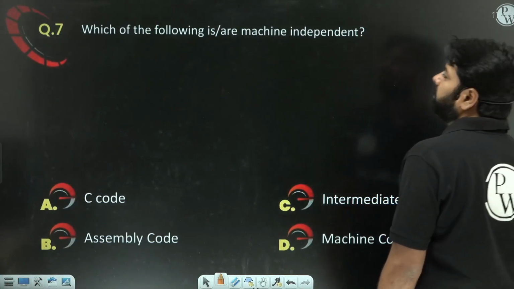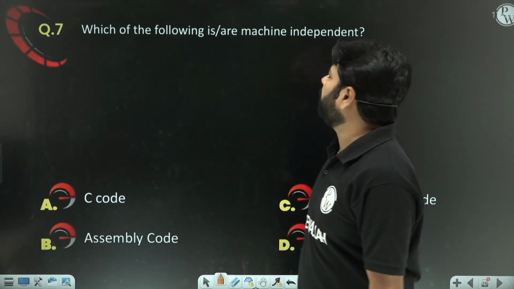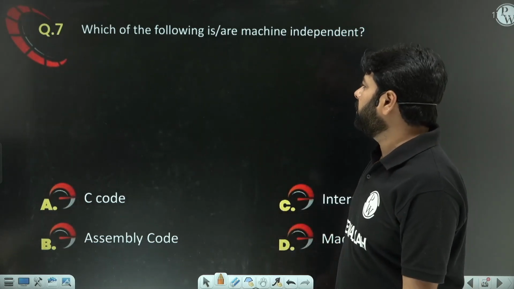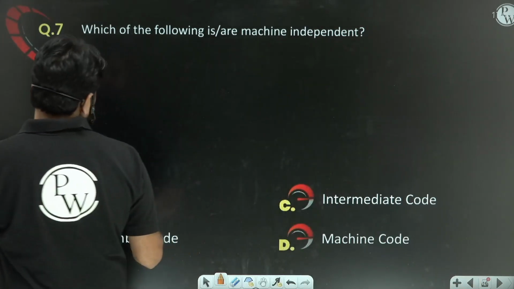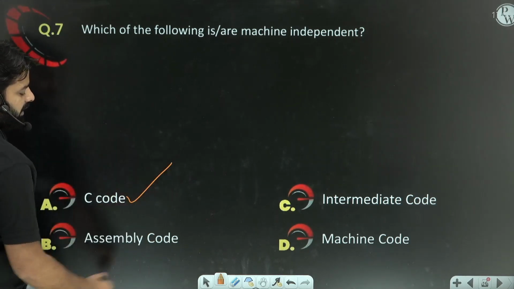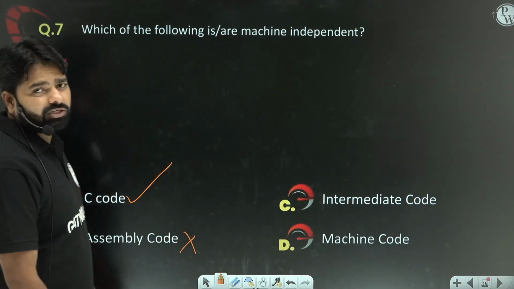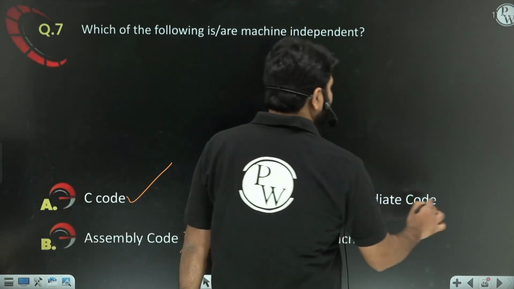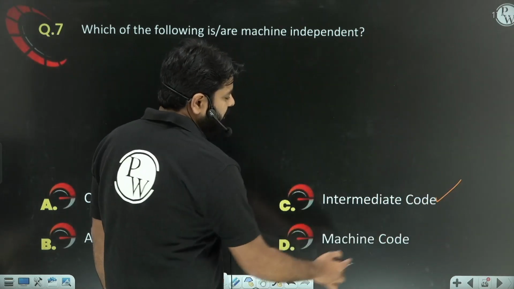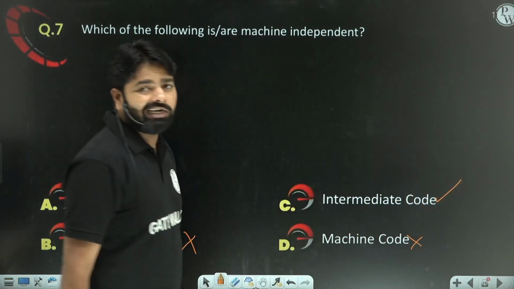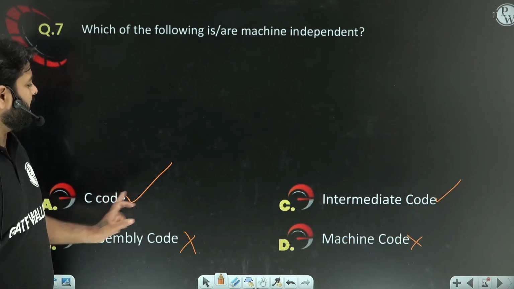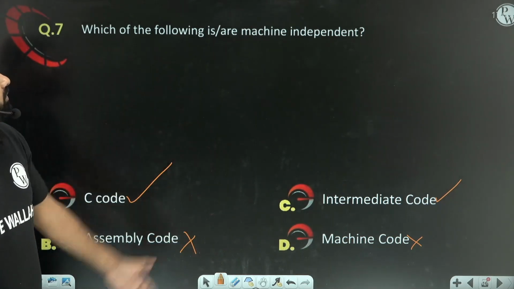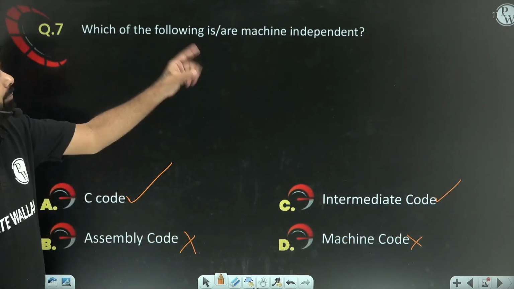Now, which of the following are machine independent codes? You know, C code is machine independent code. Assembly code is machine dependent, because you deal with the registers and addresses. Intermediate code is machine independent. Machine code is machine dependent. So A and C are the right options for this question, machine independent codes.